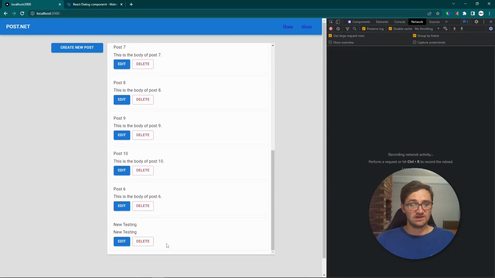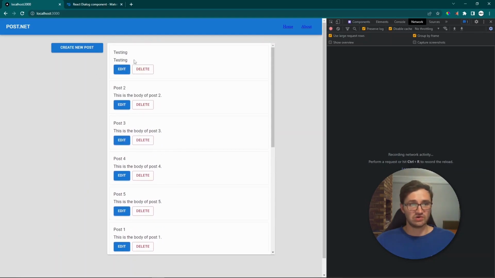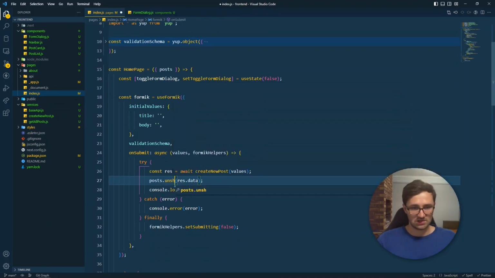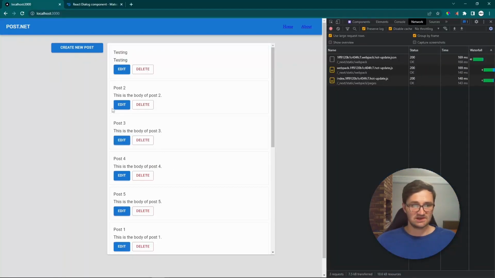So in order to get it from the last position to the first, the newest one, instead of pushing it onto this array, we can use a method in JavaScript called unshift, which will push it to the beginning of the array. So that's the only change we need to do here. Let's save that and go back.